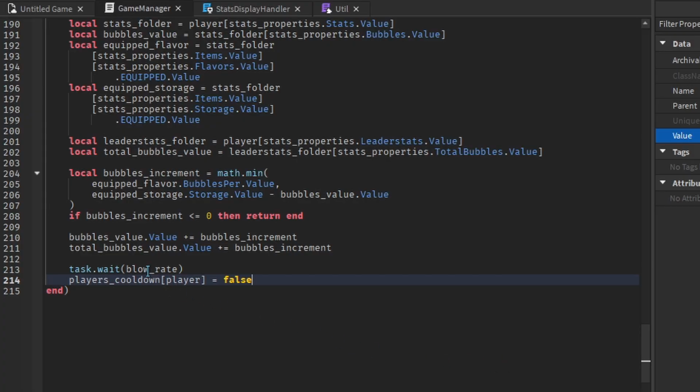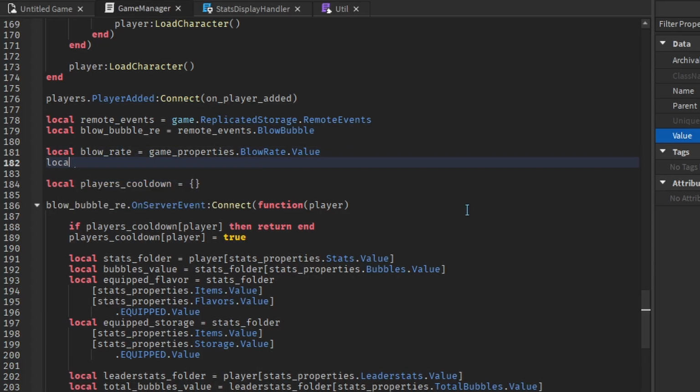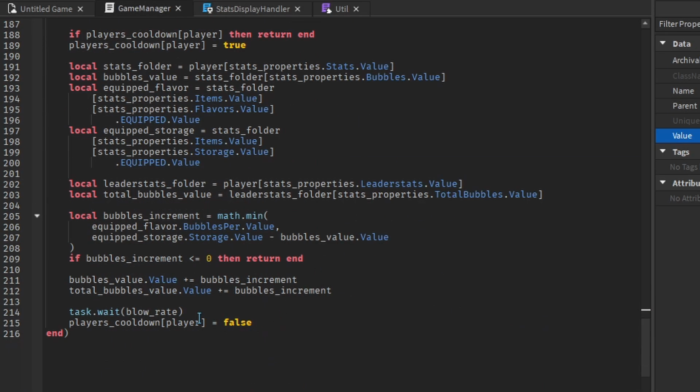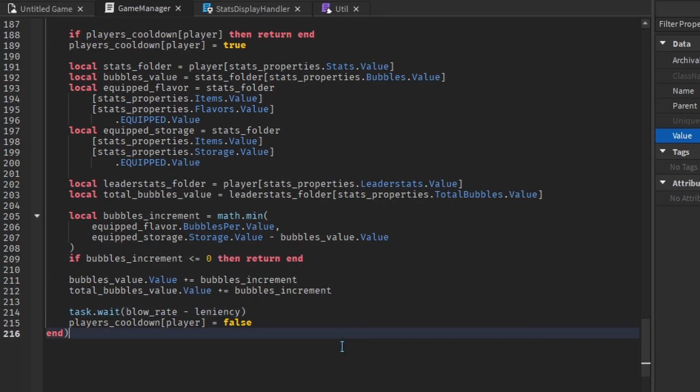To avoid this, we can reduce the cooldown time on the server by some amount. Let's call this amount the leniency. The more we increase this amount, the less likely a regular player's message is rejected, but it also means cheaters can fire the remote event at a higher rate. I'll go with 0.2 seconds of leniency. Now we just need to subtract it from the normal cooldown time.